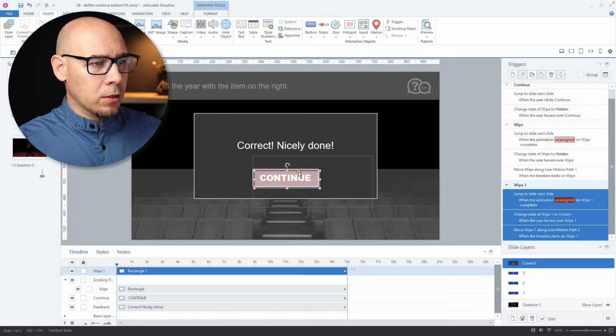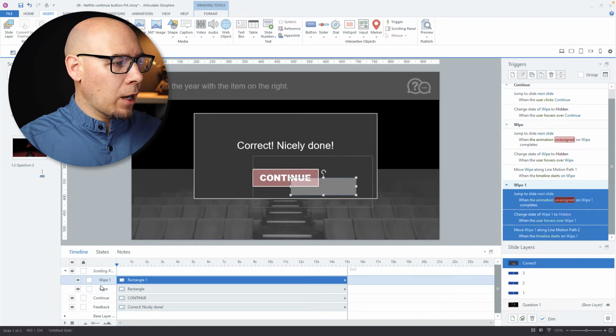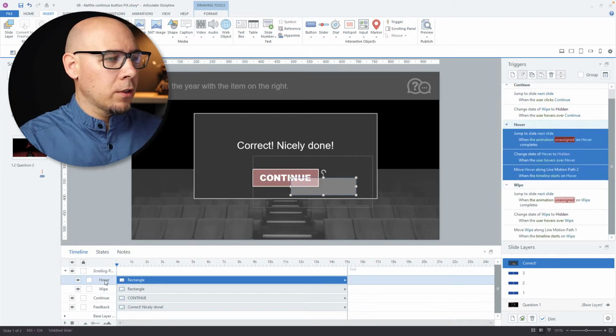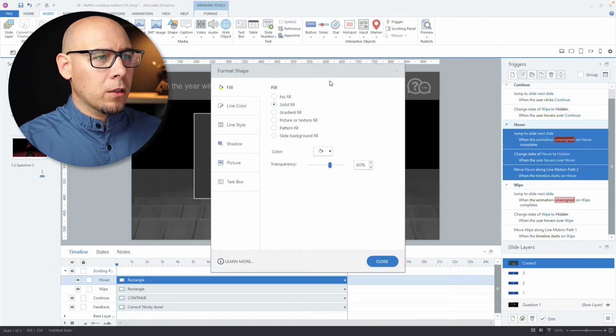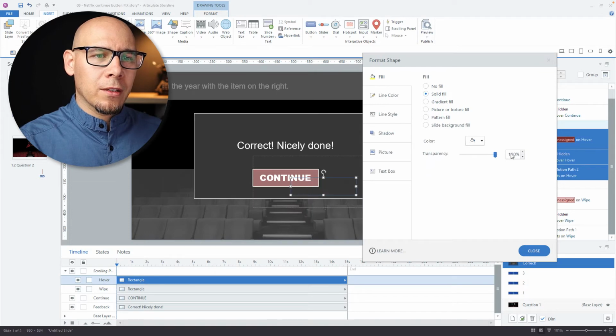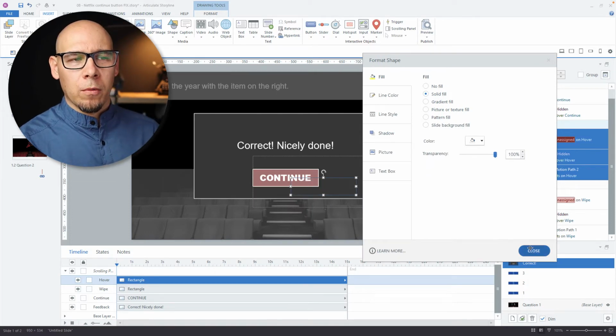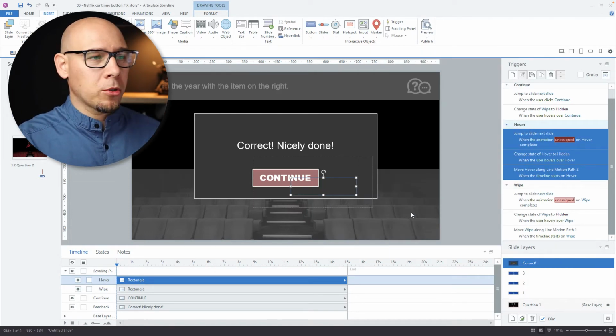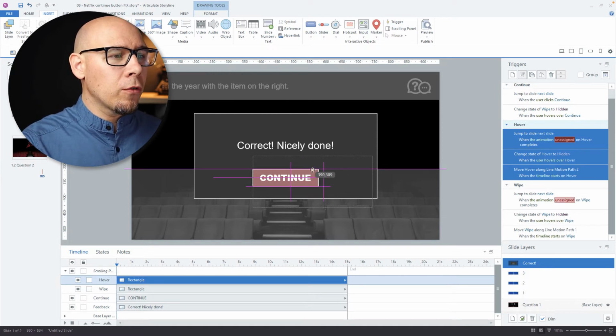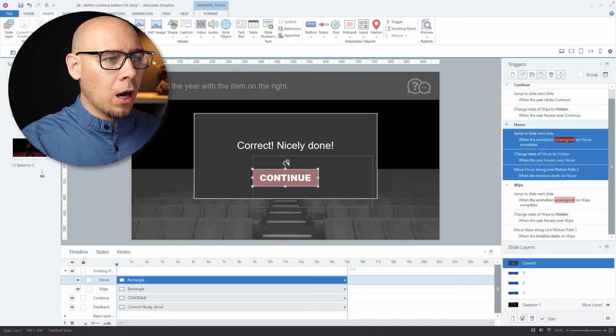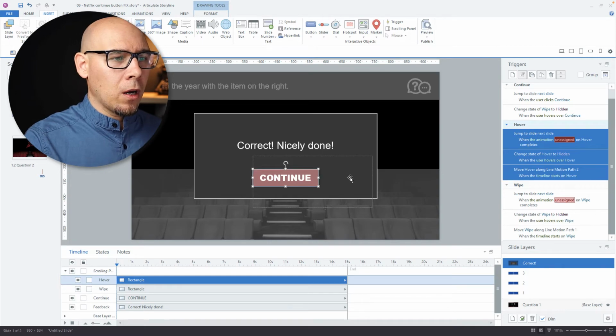Copy paste. Okay, so here's our wipe. We're going to call this one hover, go into fill, and set transparency to 100. So this is an invisible object, and we're going to put it over our box here, our button. Now the thing is, you cannot really hide the scrolling panel, but you can move it.